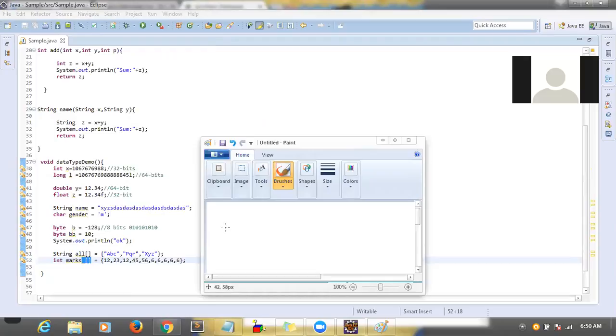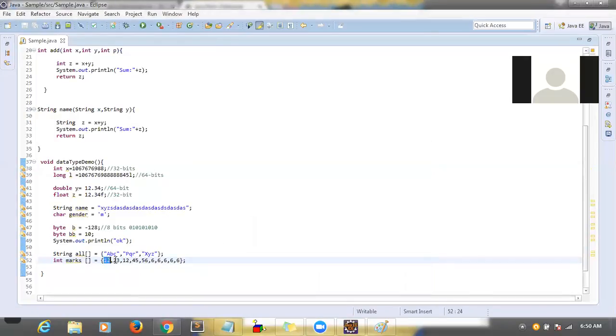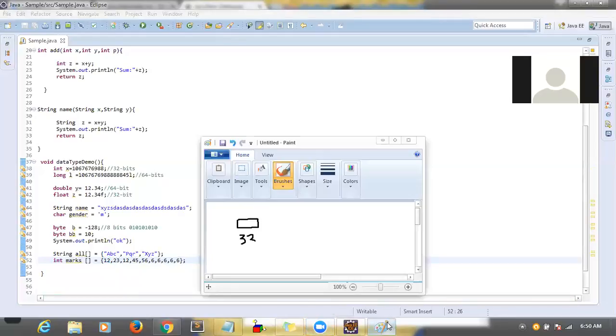So how will it allocate the memory? Integer generally takes 32 bits. But how many elements do we need? How many integers are there here? Say for instance 10. So it will create 10 continuous blocks like this. This is the last block. And each will go with the 32.